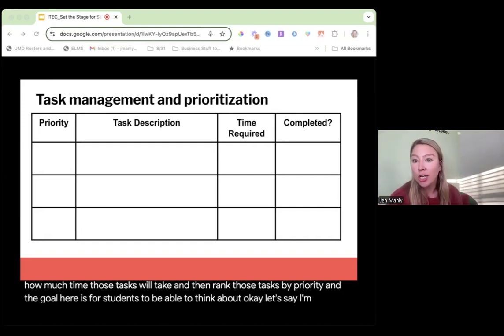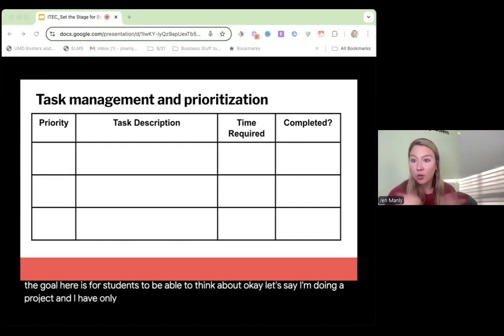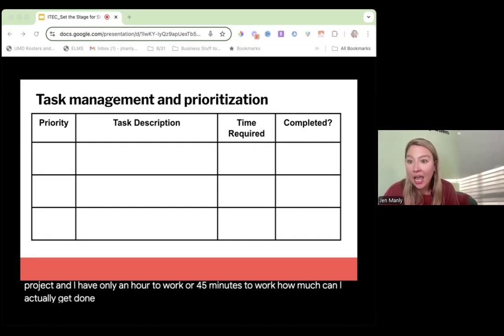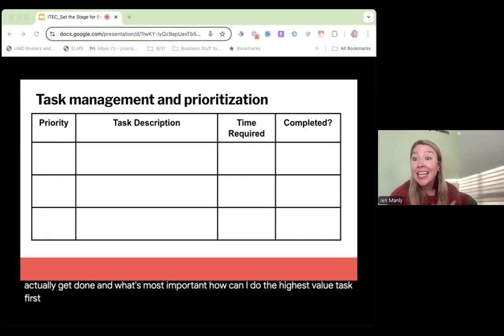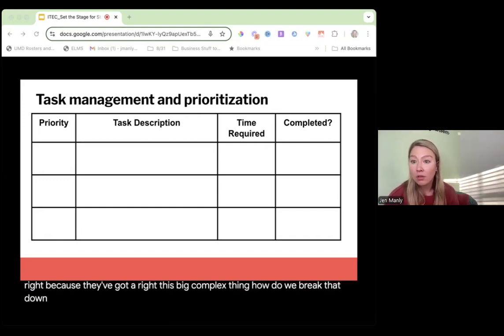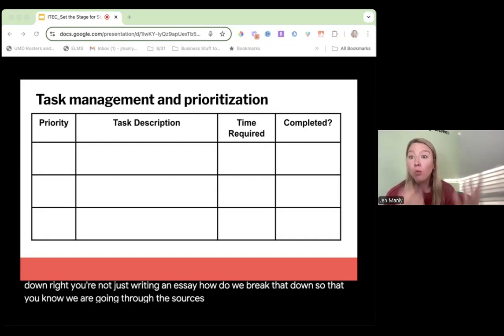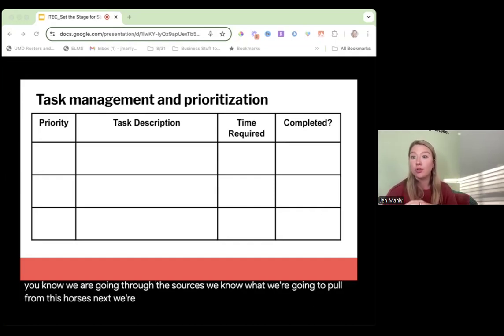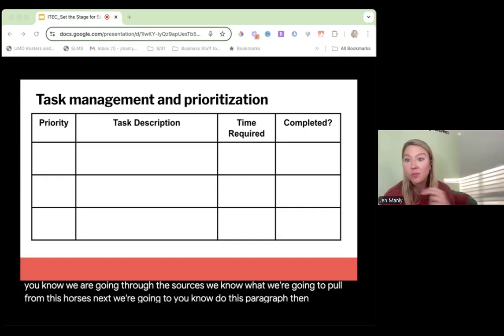And the goal here is for students to be able to think, okay, let's say I'm doing a project and I have only an hour to work or 45 minutes to work. How much can I actually get done? And what's most important? How can I do the highest value task first? I think this strategy is really good when you're teaching DBQs to students, right? Because they've got to write this big complex thing. How do we break that down, right? You're not just writing an essay. How do we break that down so that we are going through the sources? We know what we're going to pull from the sources. Next, we're going to do this paragraph. Then we're going to do this paragraph.